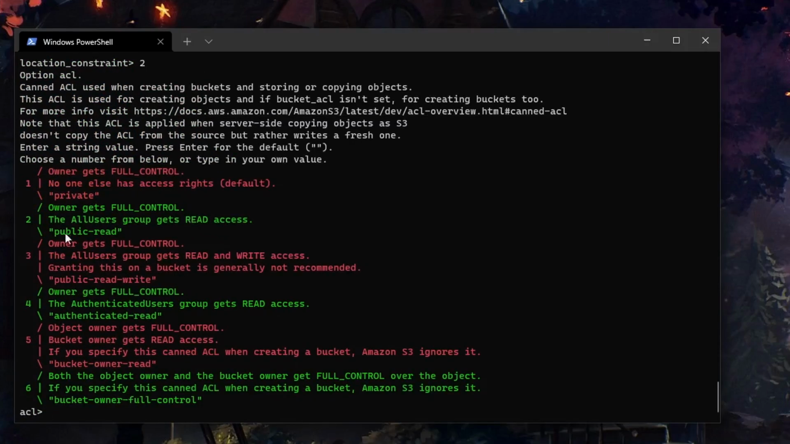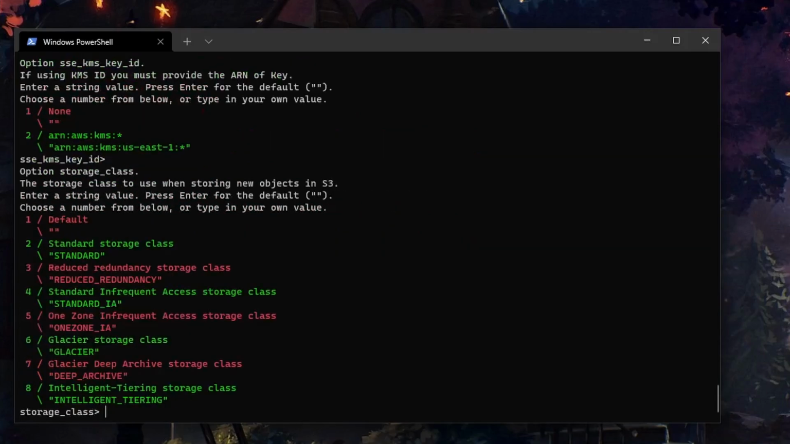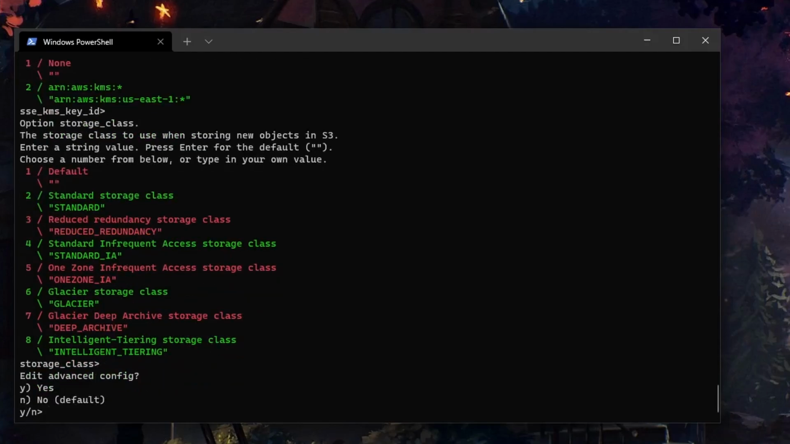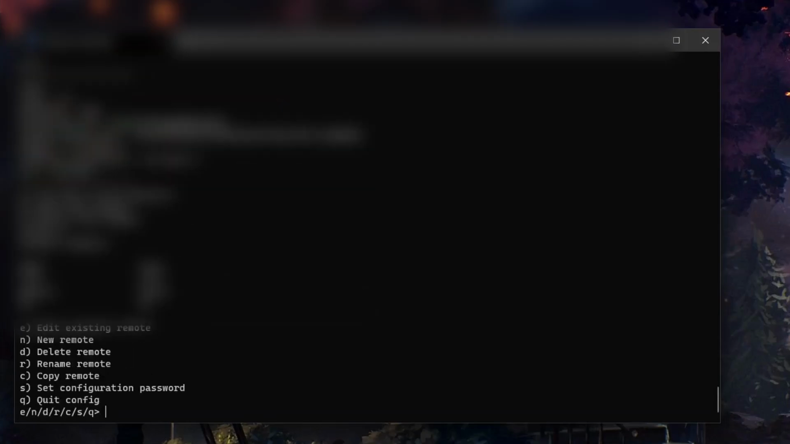And the scope, in this case ACL, we'll just use full privilege, all control, so number 1. But if you wanted to do read only, you could do 2. I'll pick 1. And the server-side encryption, our storage class, you can choose the storage class. I'll choose the default. And whether we want advanced configuration, we'll say no. And we're fine with these settings. We'll say Y. And we'll quit.